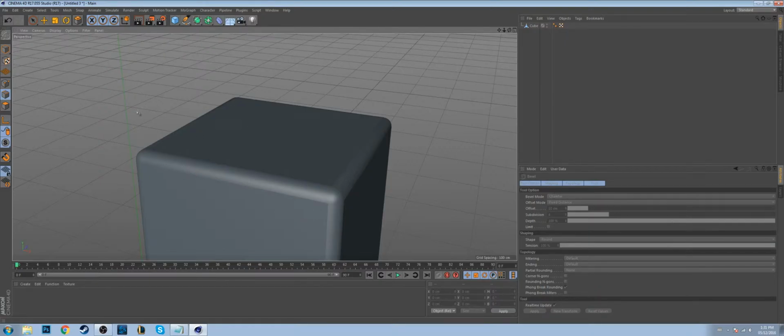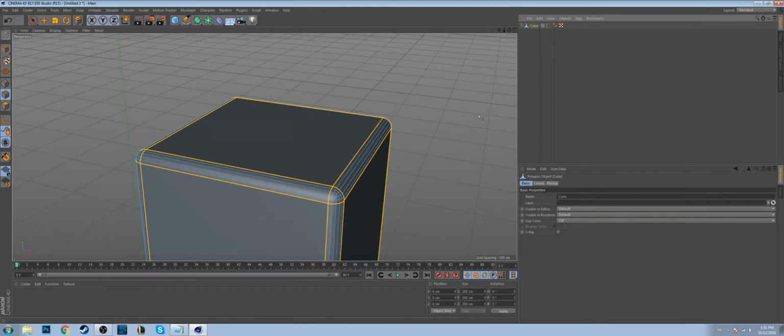What these subdivisions do is, if I go back into my line view and click on my object again, you can see that a whole bunch of lines have been added in here. The subdivisions are just how many of these lines are added to each corner.